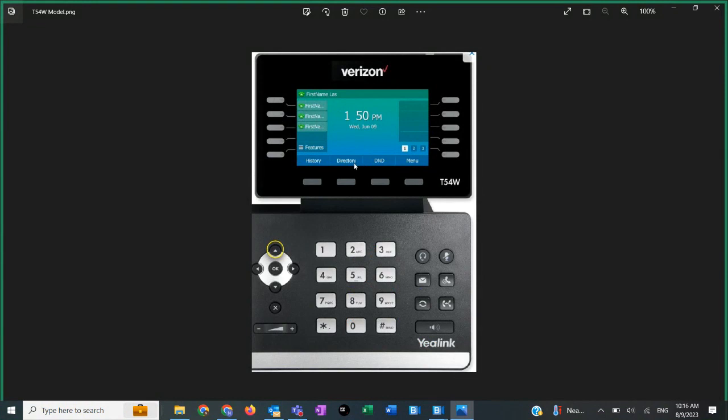Now, we do have the second type of transfer here, which is called a consultative transfer. This is going to allow you to actually speak to the recipient before you transfer the call to them. That way you can let them know, hey, I have so-and-so on my line right now. They're looking for you. Can I send the call over to your device?